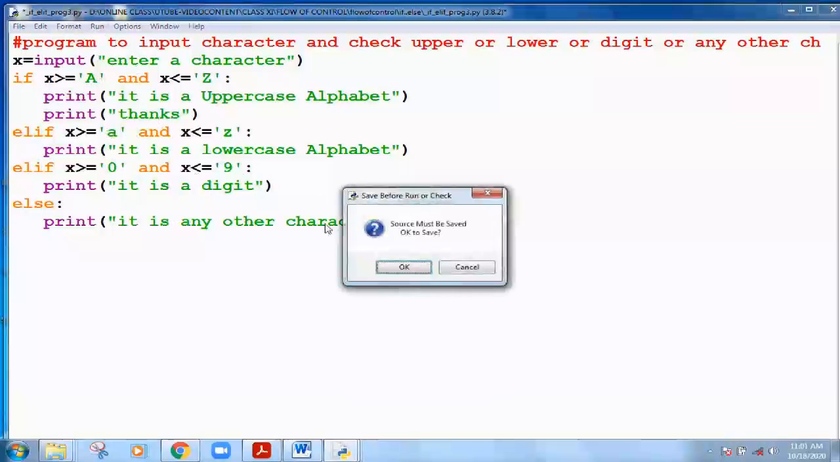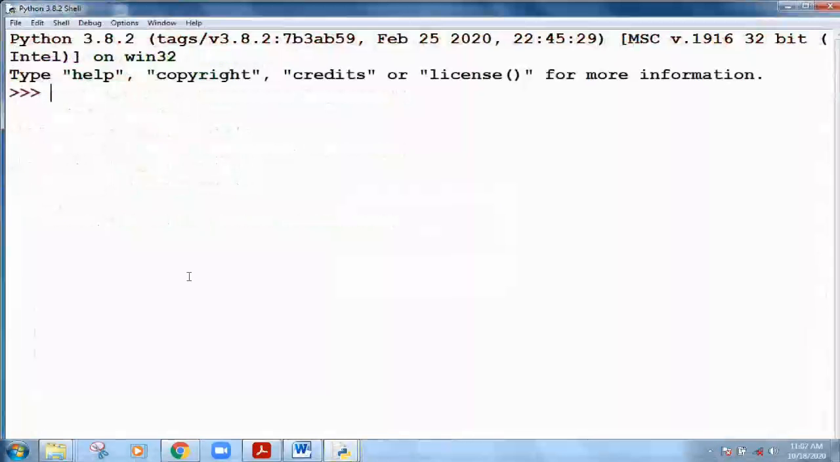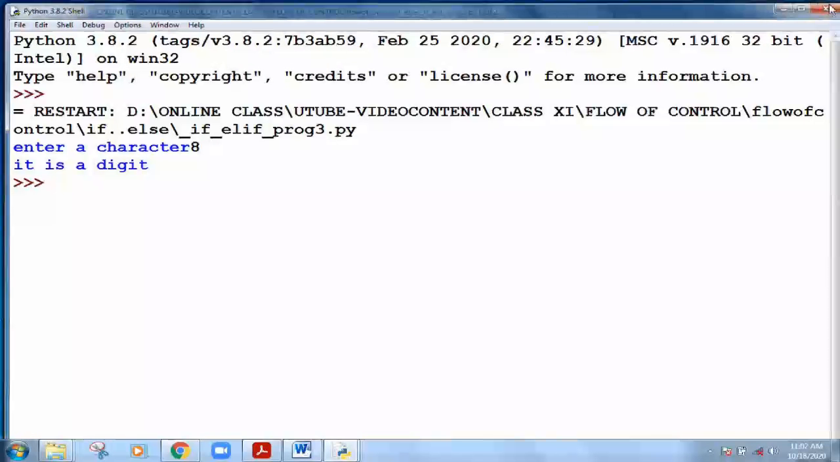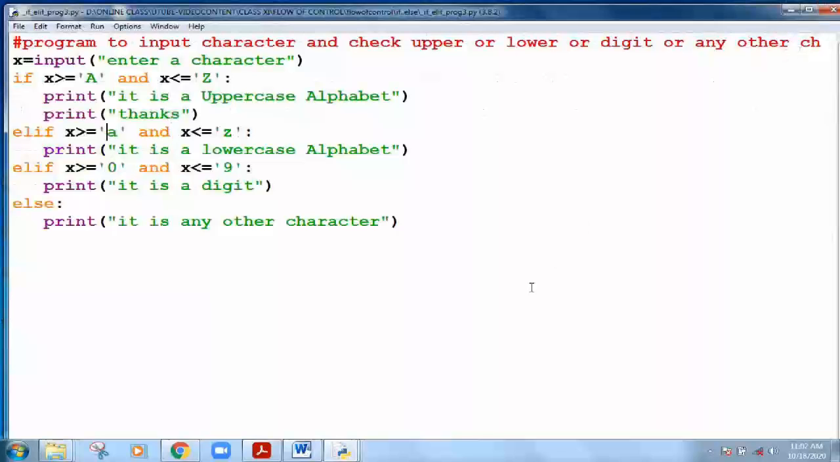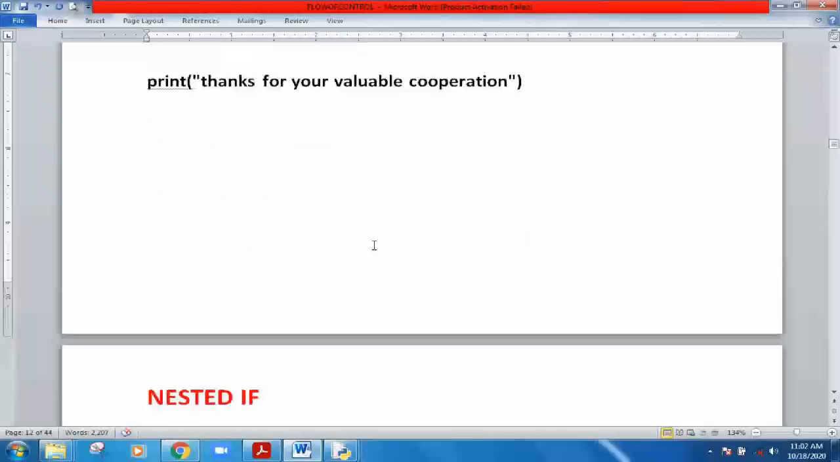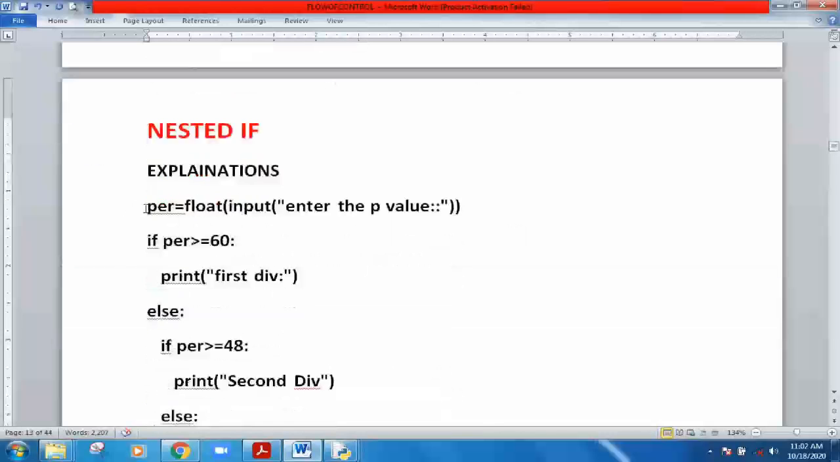Okay, so let me execute this program also and show you. I will enter any character randomly, and suppose I have entered a number, then it is showing a digit. So this is how this program is going to work. I hope you have now understood the multiple if statements and how they are going to help in our programming. Okay, now next I am moving to another very important thing, that is nested if else.